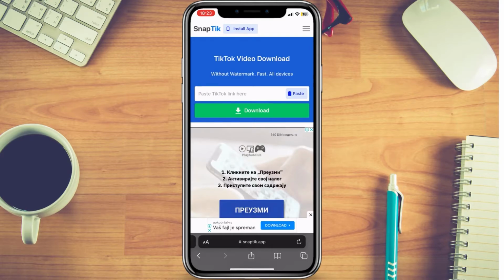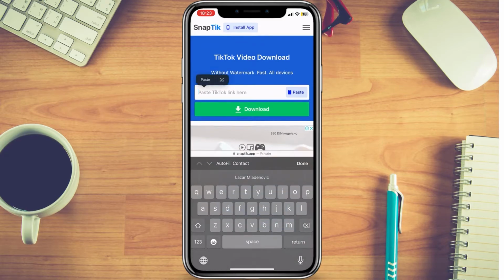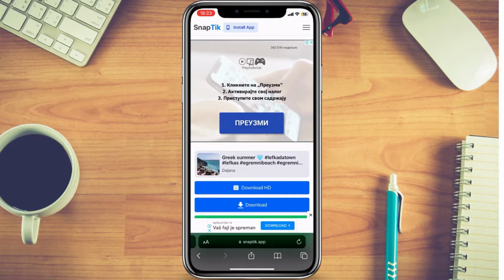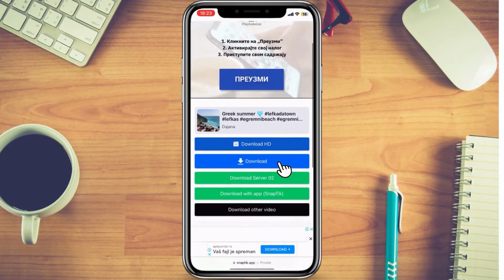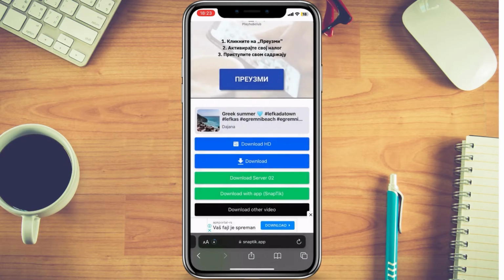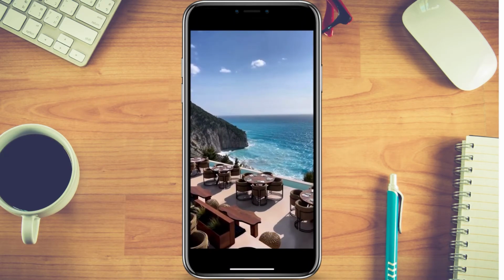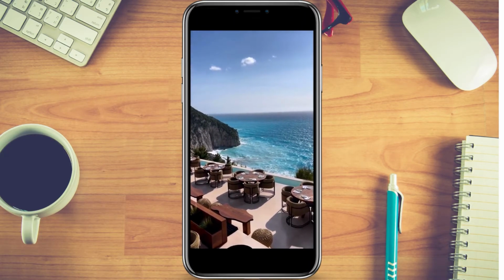Once you're on the website, paste the link you copied from TikTok into the provided field. Click the download. Wait for the website to process the video. This may take a few moments, depending on the length and quality of the video. And there you have it. You've successfully downloaded a TikTok video without that watermark. Now, you can save it to your device and share it with your friends and followers.